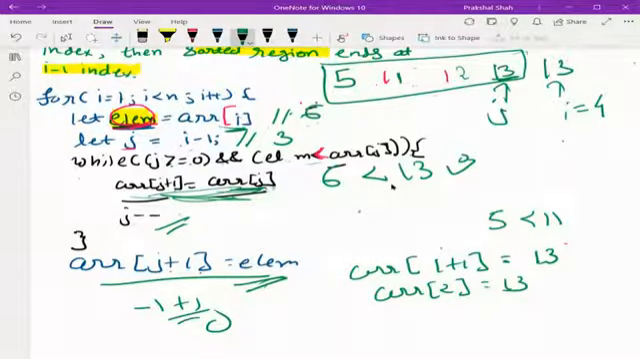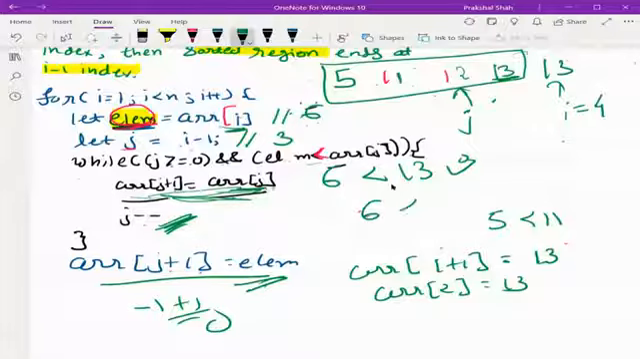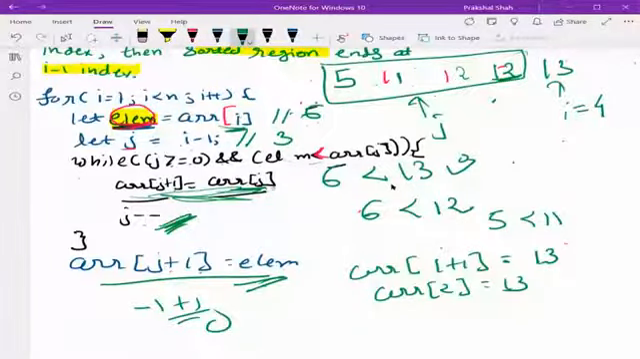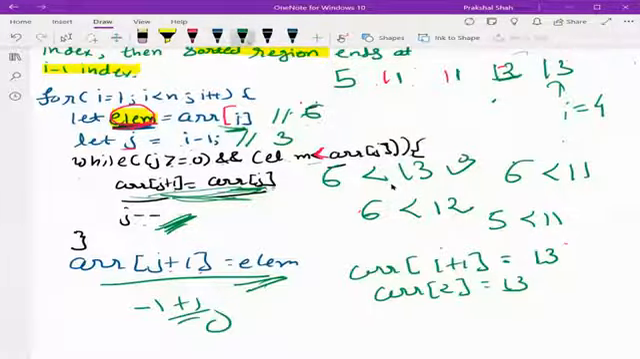Correct? Right? So again the loop will run, and j will be decremented, j minus minus. Now again I'm checking whether my 6 is less than array of j, which is 12 right now. So it is again true. So this 12 will also be copied into this position, and j will be decreased. Now 11: is 6 less than 11 or not? It is true, right? So I will copy this 11 to here, and I'll decrease my j.